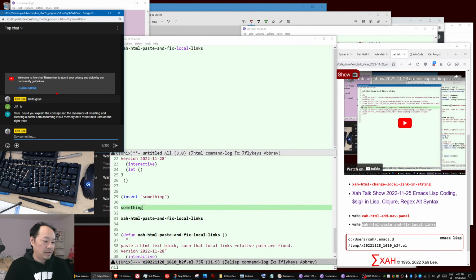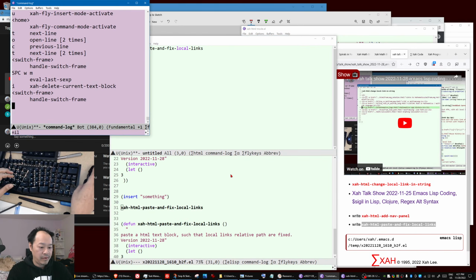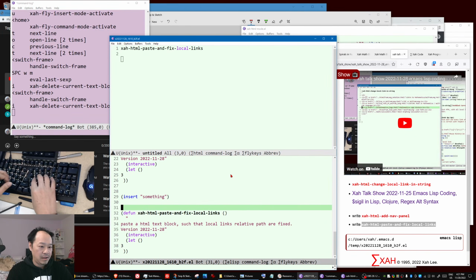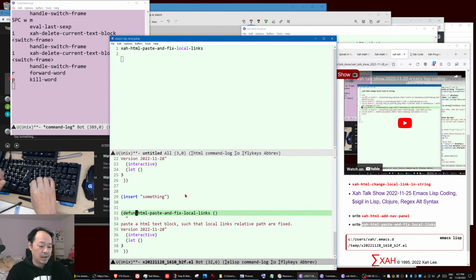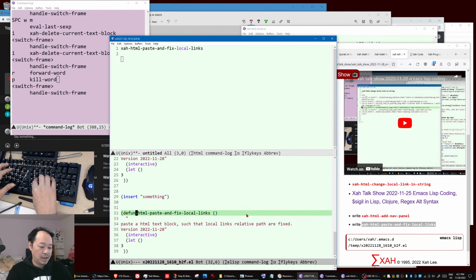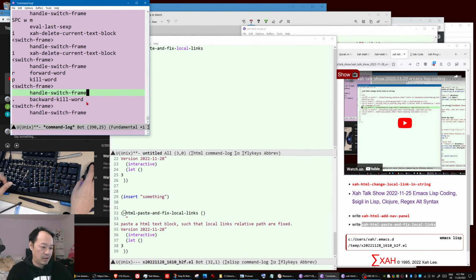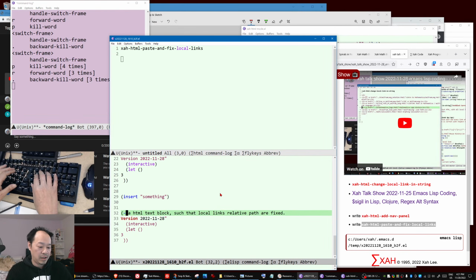Okay, explain. Is my answer satisfactory, or what is your question? I don't understand. And clearing a buffer, what do you mean clearing a buffer? Delete, so I'm pressing a key. For example, press a key, and you can see the command I just called is xah-delete-current-text-block. Or you can just call kill-word to delete, and also backward-kill-word. You can see I can kill forward, or I can move the cursor and kill backward.